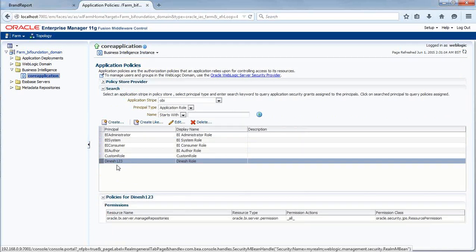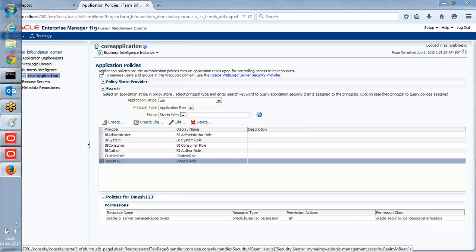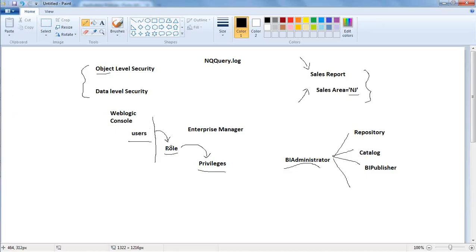If you look here, the security is implemented at three levels: the user level, the role level, and the privilege level. You can create the users and you can group the users. The advantage of the role, the advantage of the group, is basically that you can create a role and assign the users to the role.